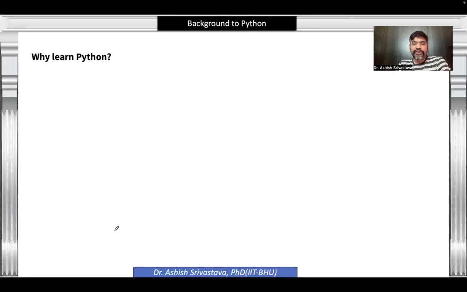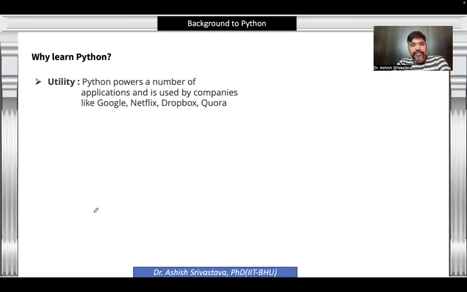So why learn Python? The very first question is, many programming languages are already there in the market. So why are we going to learn Python? The first thing is utility. The first answer to why we learn Python is utility. So in today's world, many big companies like Google, Netflix, Dropbox, Quora use Python in order to build applications.